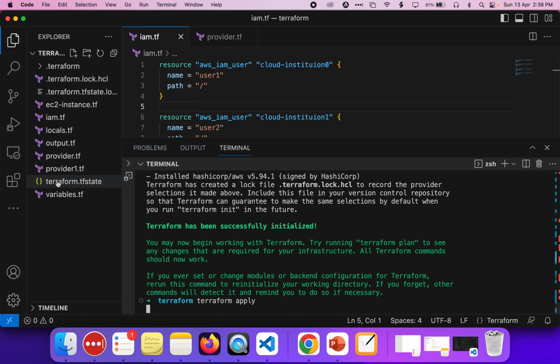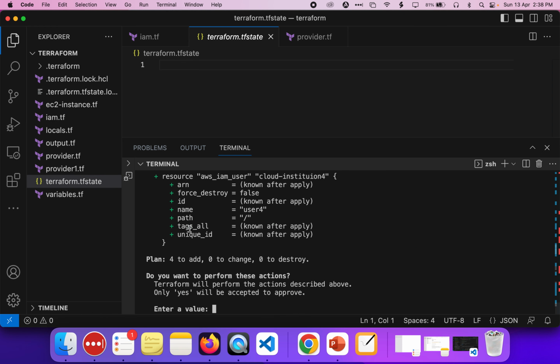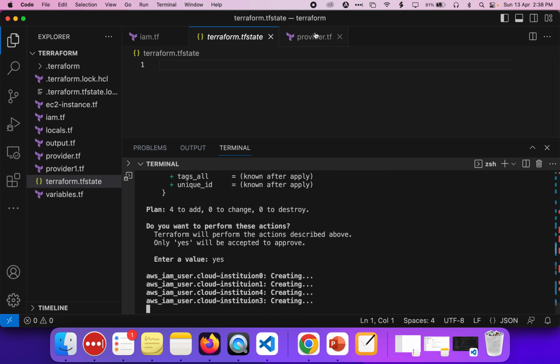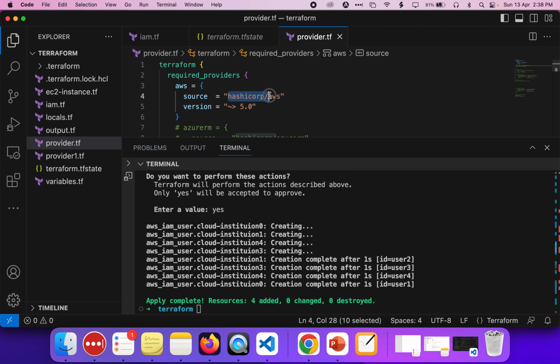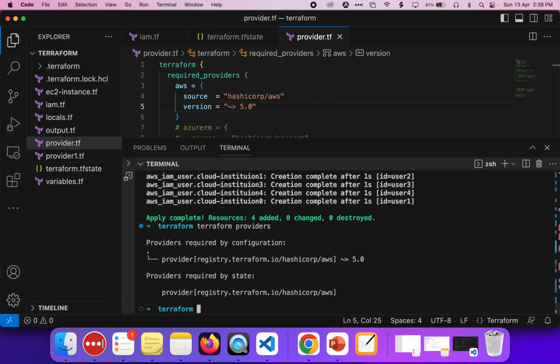As you can see here, the Terraform state file has been created, and it will have the provider. Looking at the provider configuration, we have used the HashiCorp AWS provider. Four resources are created. If you run the Terraform providers command, you will see the provider is HashiCorp AWS, version 5.0. This is the configuration we are currently using, with the provider required by state and configuration both being HashiCorp AWS.